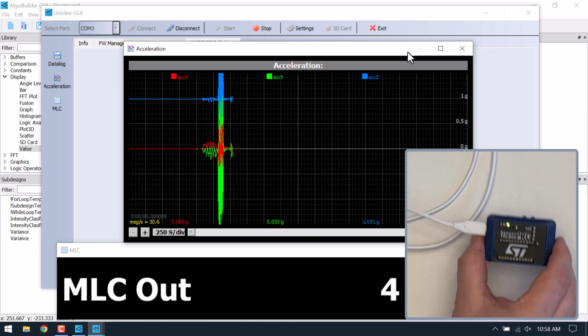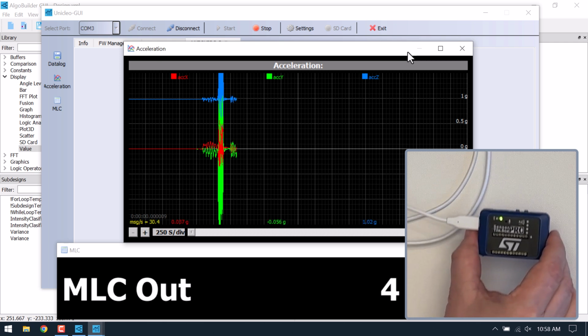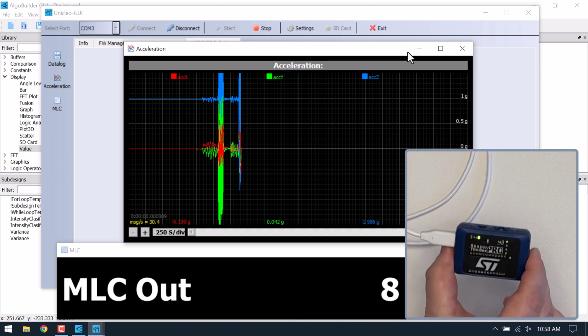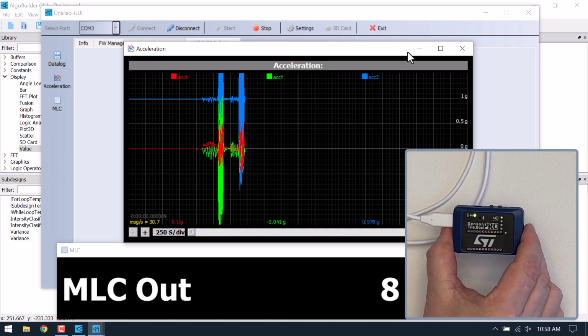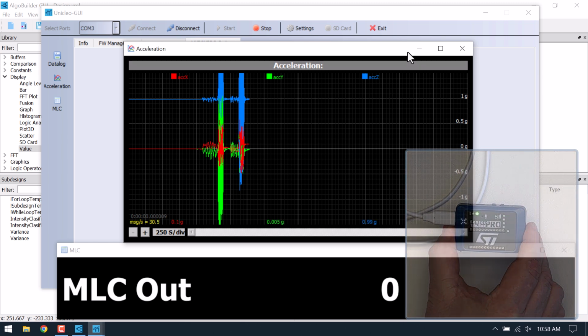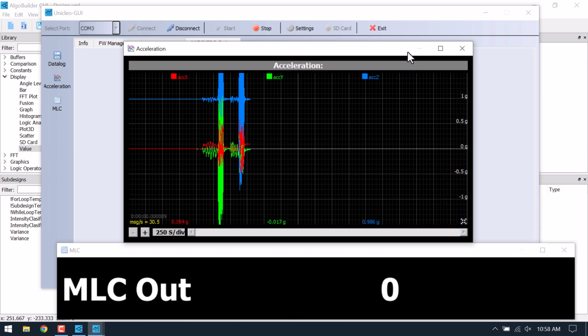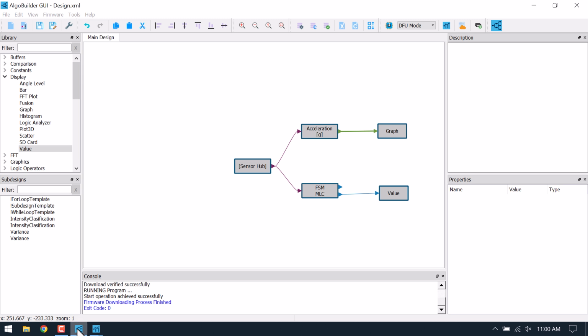As you have seen, AlgoBuilder allows you to quickly prototype and build firmware images without needing to write any code. Let's return to AlgoBuilder one more time. We have created a simple demo that outputs real-time acceleration data and MLC output. AlgoBuilder is capable of creating designs of much higher complexity.